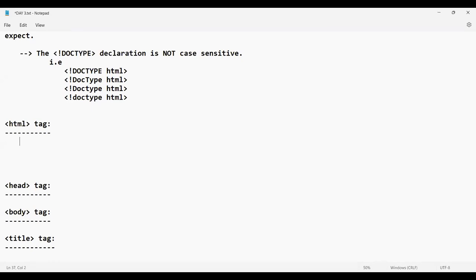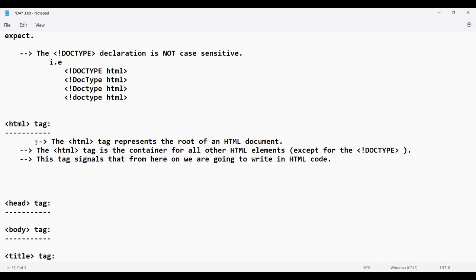Only 3 points, that's it. Not more than 3 points here. The HTML tag represents the root of an HTML document. The HTML tag is a container. Container means some box, fine.